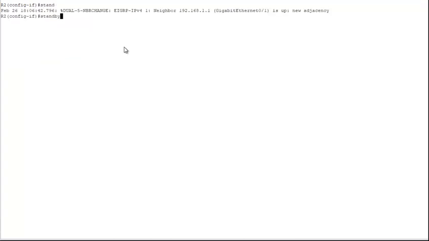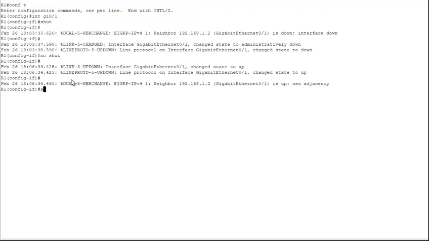Standby. No good reason. I just wanted to let that one converge while I was doing this. Standby 1, IP 192.168. Our virtual router IP address is going to be 1.3. We'll go ahead and do that on R1 as well. Same group member.